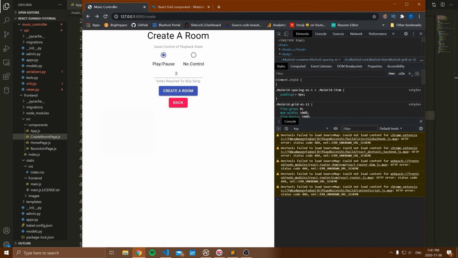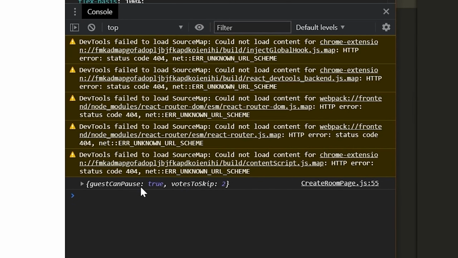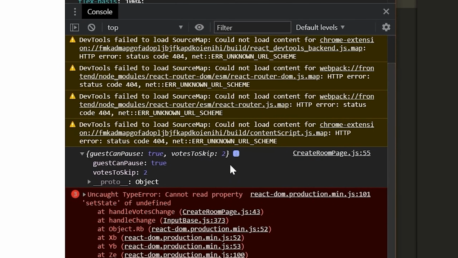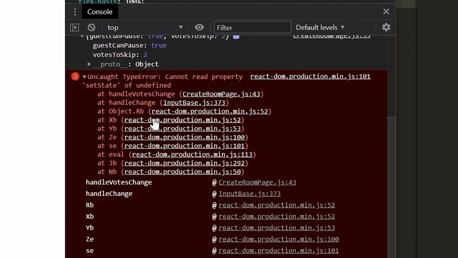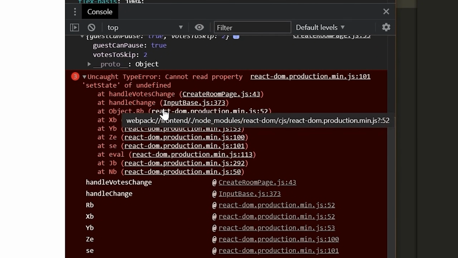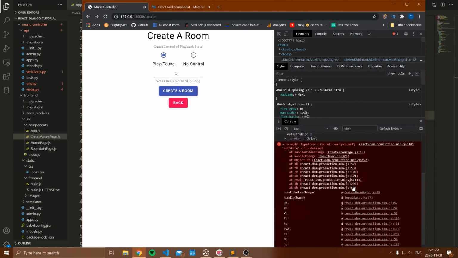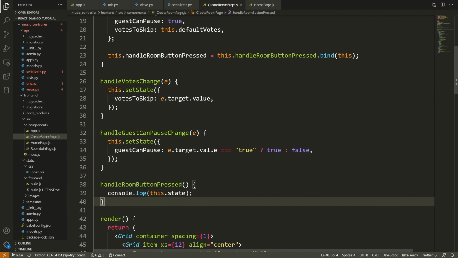Let's refresh. All looks good. Let's go create a room, and then we get guest can pause is true, votes to skip is 2. Let's modify this. And oh, we got something wrong. Cannot read property setState of undefined. Interesting. So what does that mean? Oh, this is an interesting one.